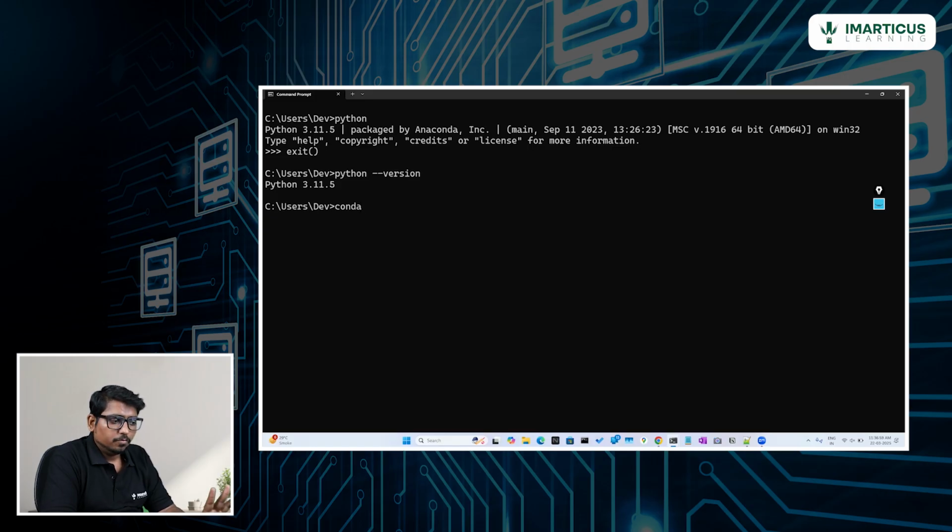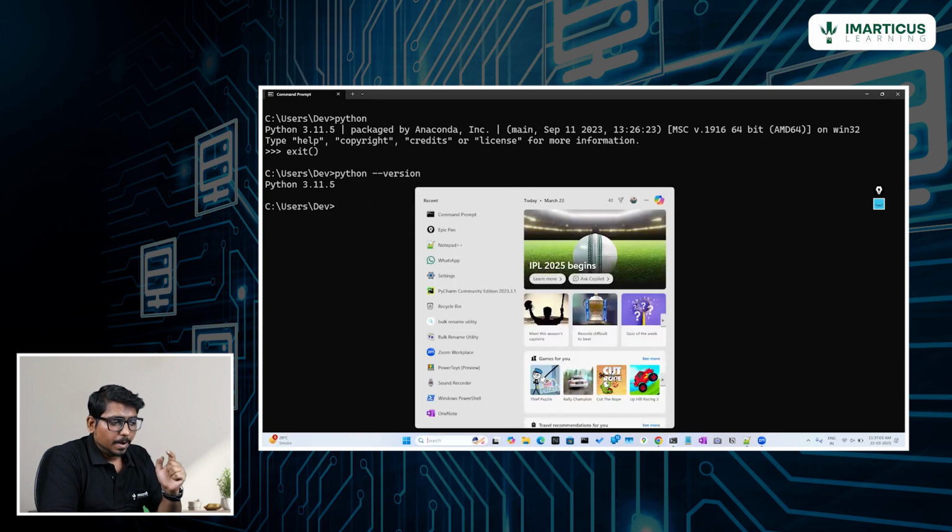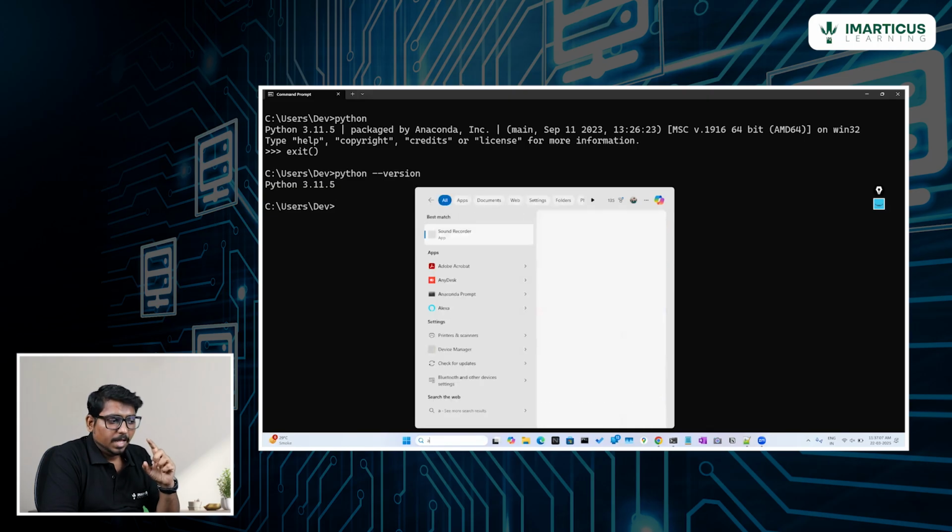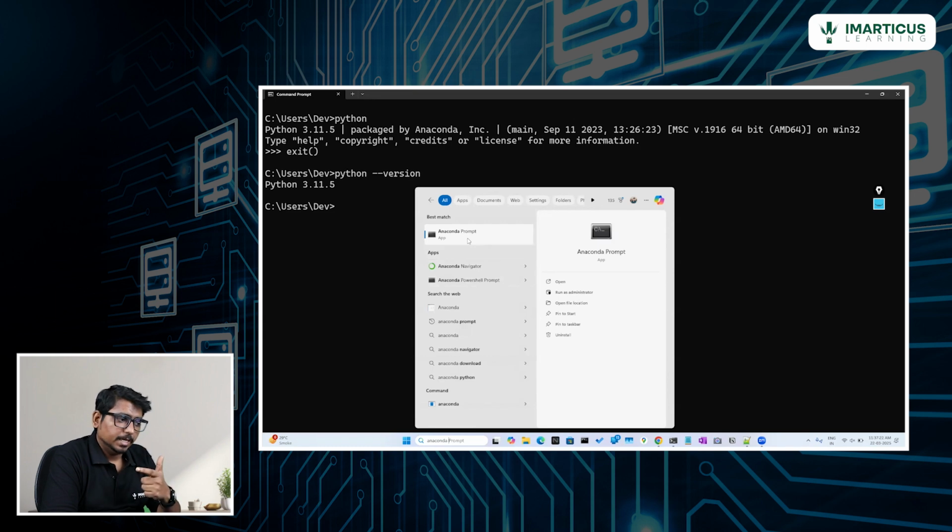So you don't have to open this Anaconda Navigator. Go to Anaconda Prompt. Anaconda PowerShell Prompt is different and Anaconda Prompt is different. You don't use PowerShell because it's a little tricky to use. As a beginner, I will recommend you to use Anaconda Prompt and the Windows CMD terminal.